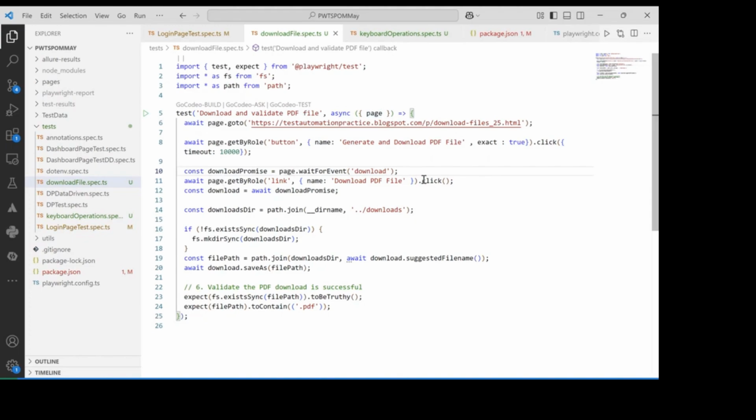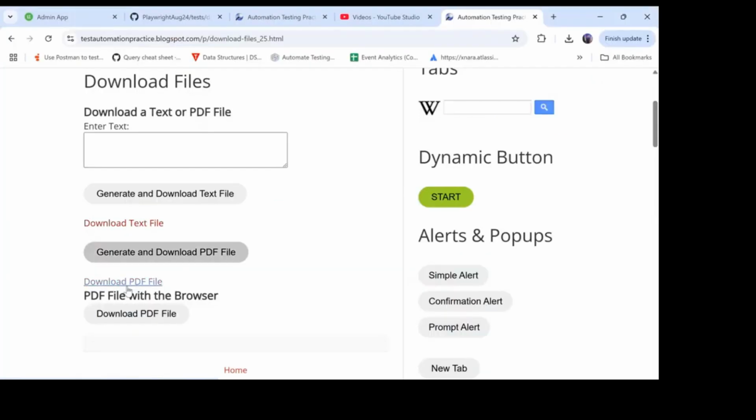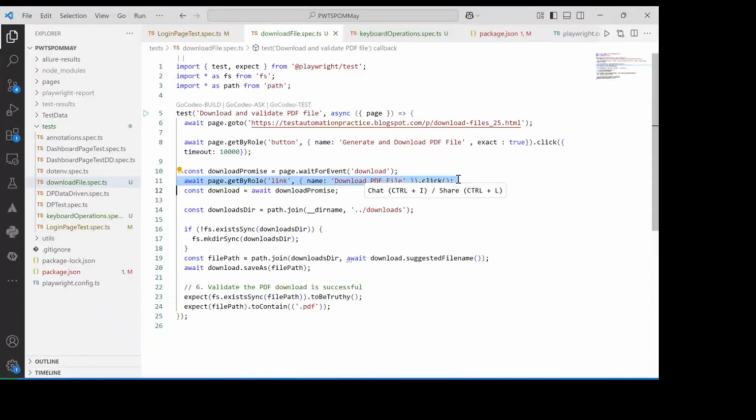And then the next one that we have written is clicking on the download PDF file. As soon as you click on this, it will immediately trigger a download event on the page, and that download event will get stored inside this. It might take a few milliseconds or some time to completely handle the download event. So in the next line, we are saying wait for this download promise to be completed.